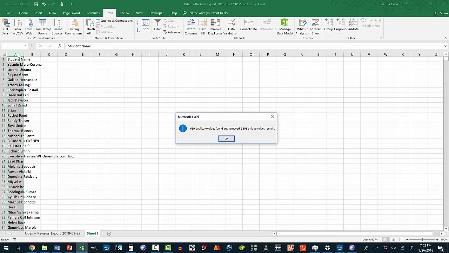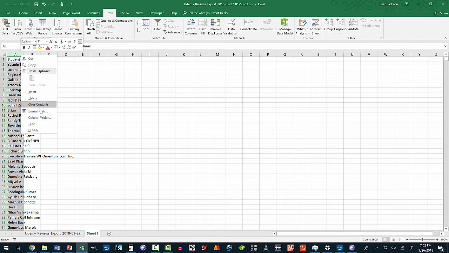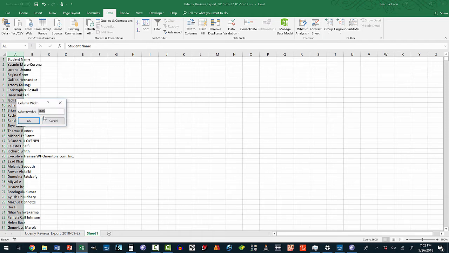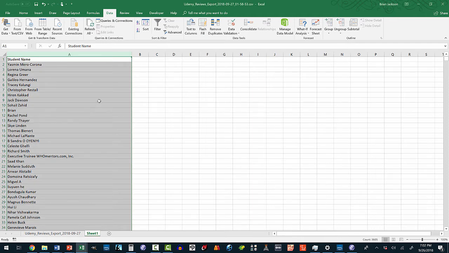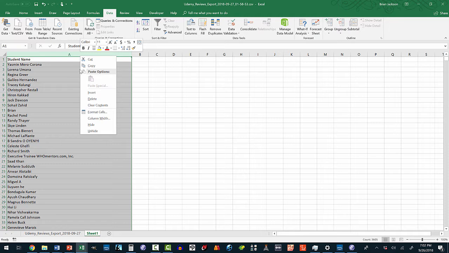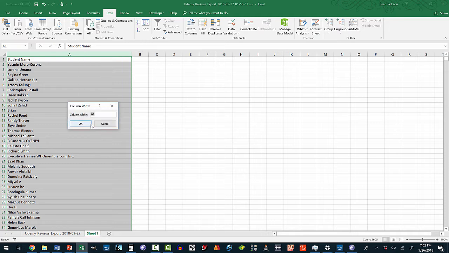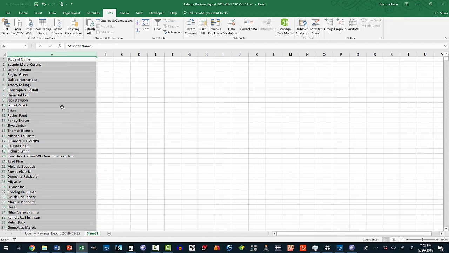Now, the other thing I want to do is I want to go to column A. Oh, I'm sorry. I need to click OK. And then I go to column A, and I want to make this wider. So let's go to column width, and we'll say something like 64. Wow, that is a huge width. Let's make it more like 50. Okay, so column width, let's make it 48. There we go, 46. That's a good width for the name.